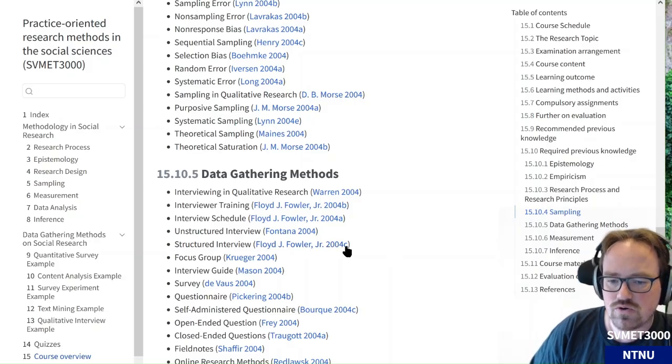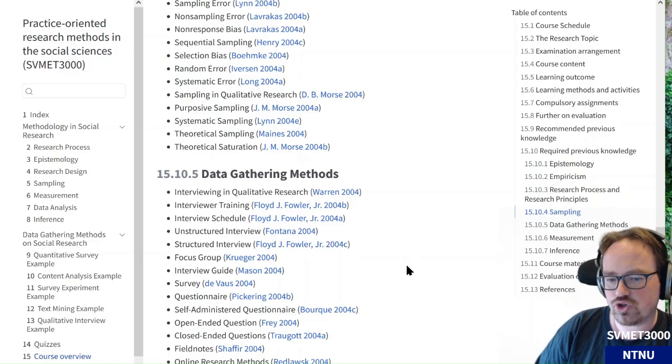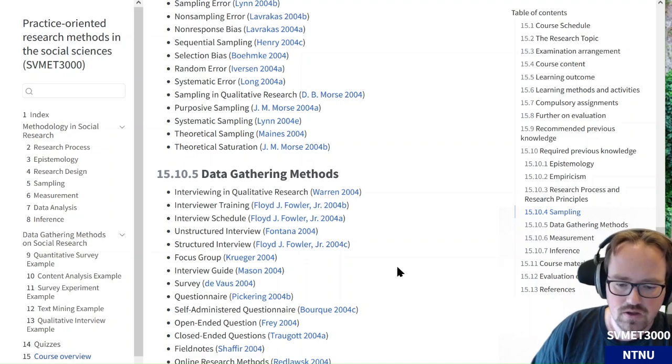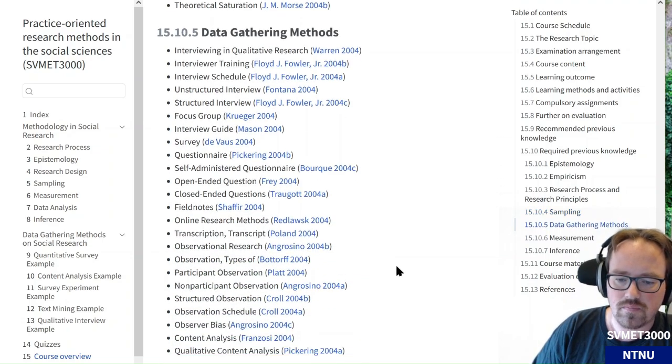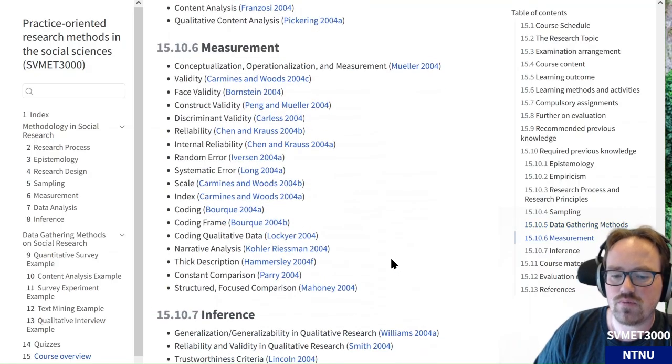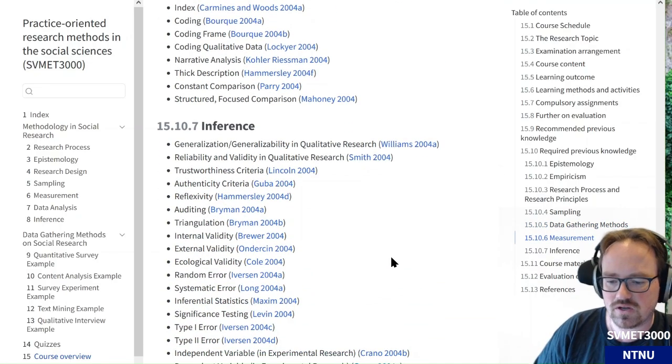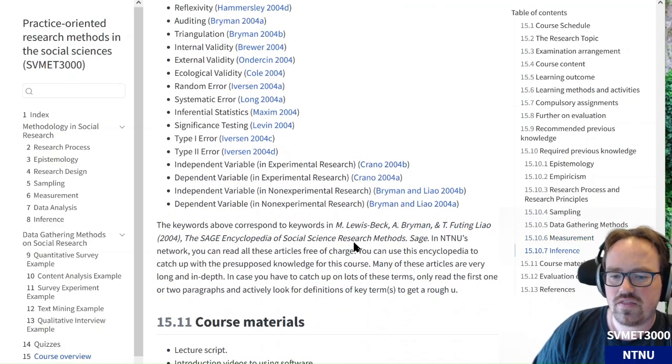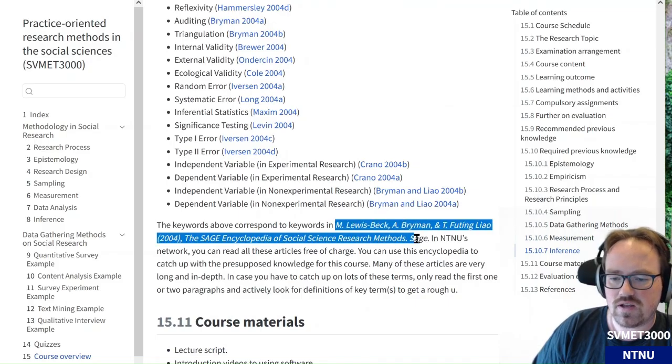It requires that you are logged in to the NTNU network. Maybe you have to set up a virtual private network. Is that how it's called? VPN. To log in to NTNU's systems remotely, such that it recognizes that you have the right to access these articles. They are all different keywords from this encyclopedia.